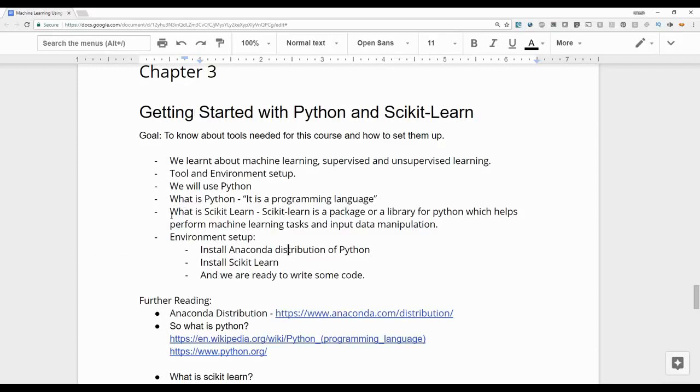Now, what is scikit-learn? Right. So scikit-learn is a package or a library for Python which helps you to clean up the inputs and helps you supply them to the algorithm. In short, the statistical package, also called scikit-learn, helps you design machine learning models very easily without writing too much code.